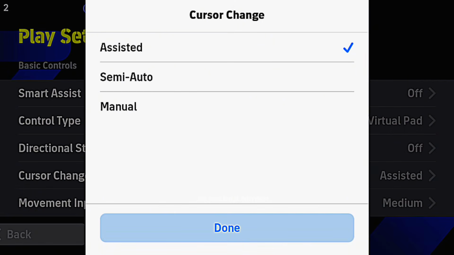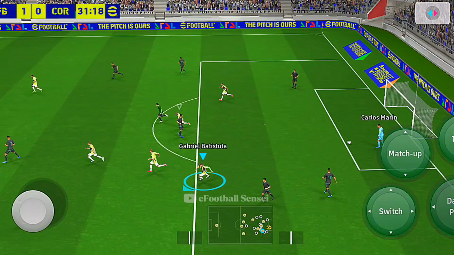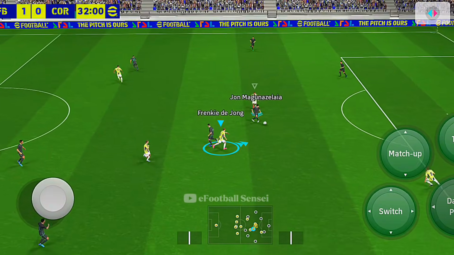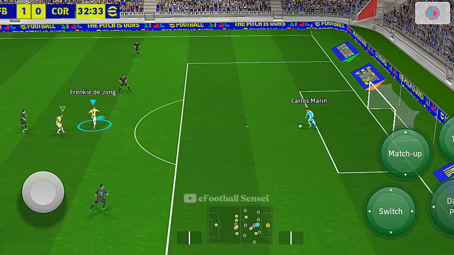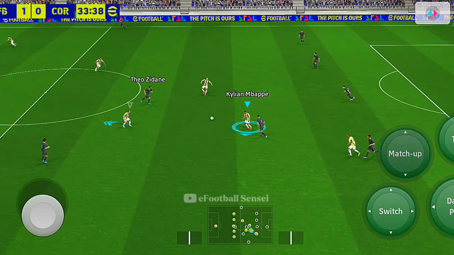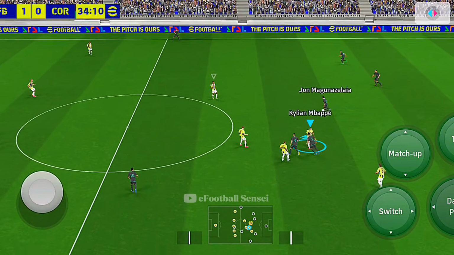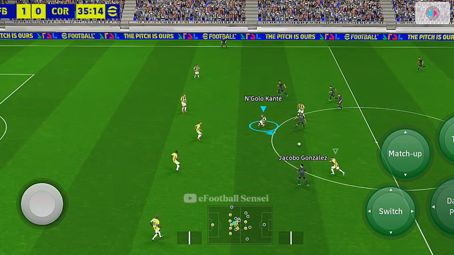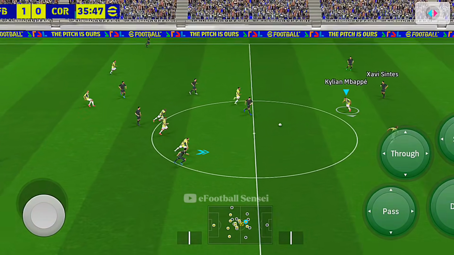Now let's talk about cursor change. Cursor change happens when your opponent passes the ball from one player to another, and you need to switch control from one of your players to another to defend your opponent. That switching is called cursor change. There are 3 types of cursor change: assist, semi-auto, and manual. When you choose assist, the game will automatically switch the cursor for you in those situations.